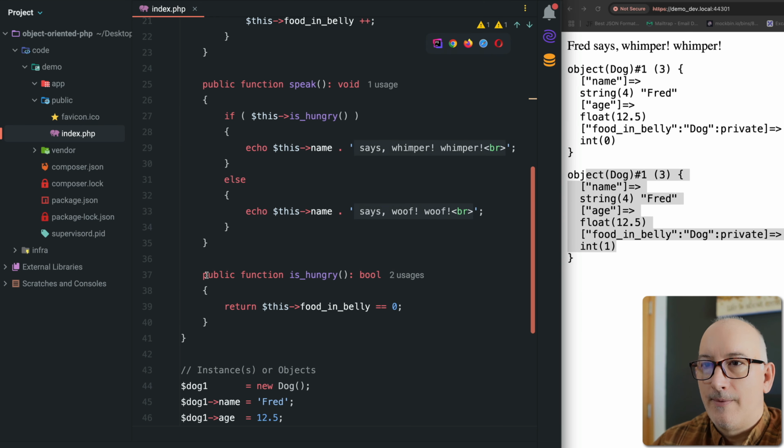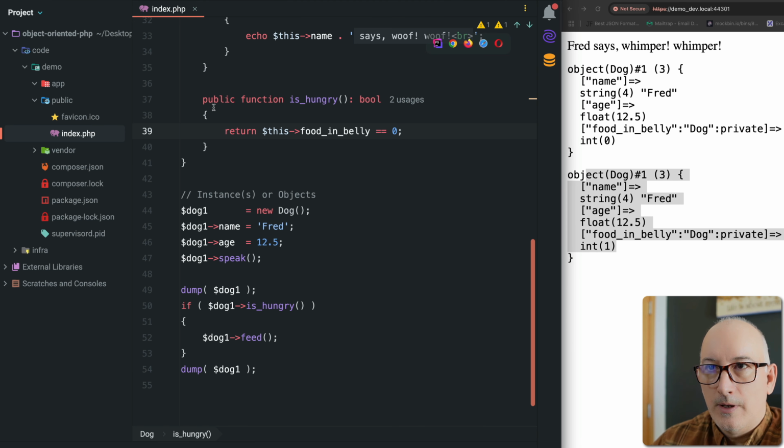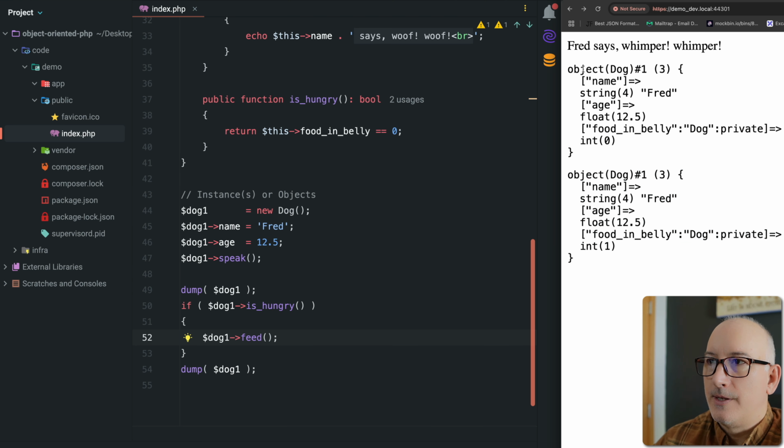So the only thing I've done is I've made this method, which was isHungry, available externally. So now it's part of the information that I'm exposing from the class. And I'm going to feed the dog if it's hungry. So let's refresh. You can see that the dog started off with no food in its belly, and then it got into my if statement because it was hungry, and we fed the dog.